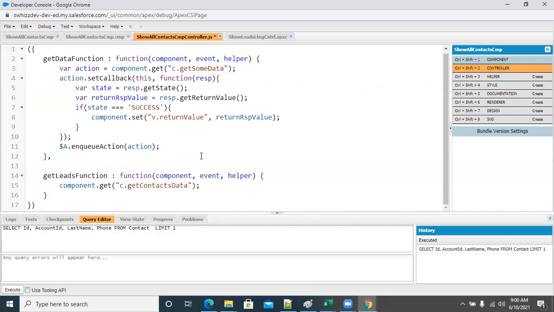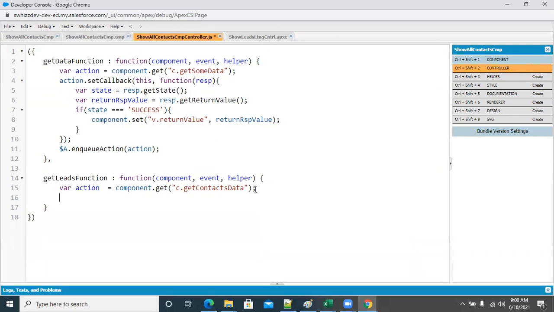So c dot, save it. Now hold this reference in action. Definitely it will have a callback. I want to handle that callback, so call it as set callback, this comma function, and you want to handle the response back.